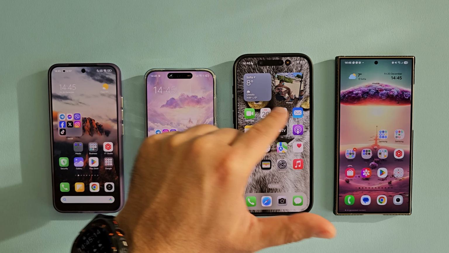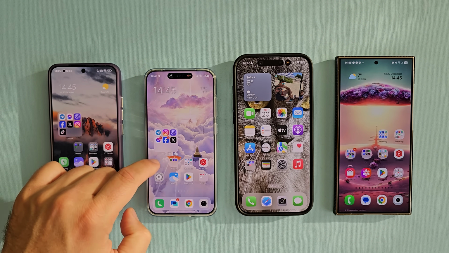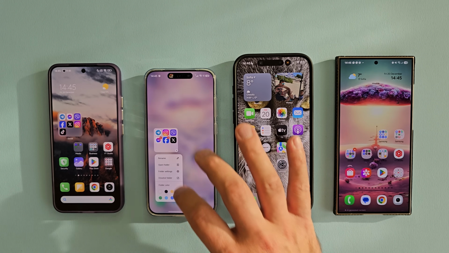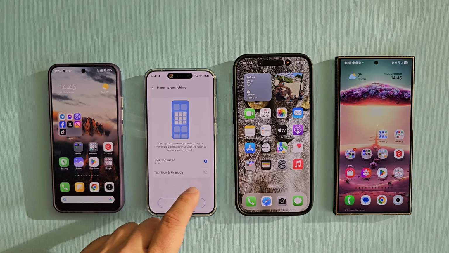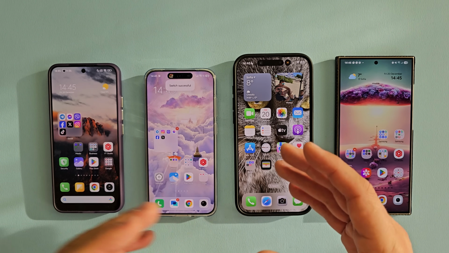These things here, right? You think those are widgets. And they are widgets, but on OriginOS 5, they're called kits, guys. In OriginOS 5, I can go to the folder setting and choose a 4x4 icon and kit mode. Now remember, every time I say kit, you just think about a widget.